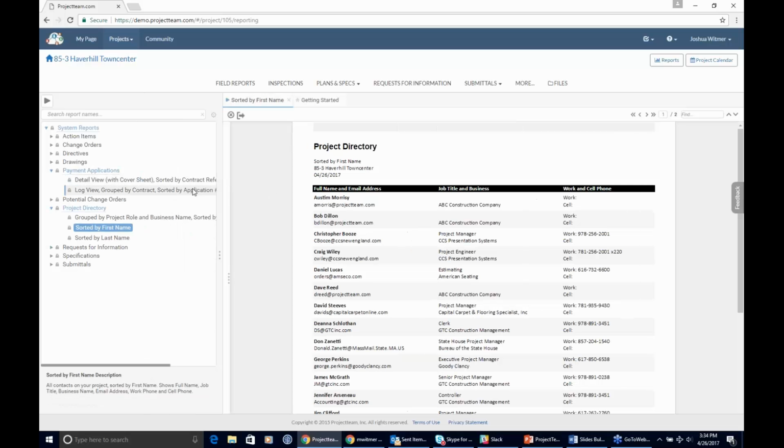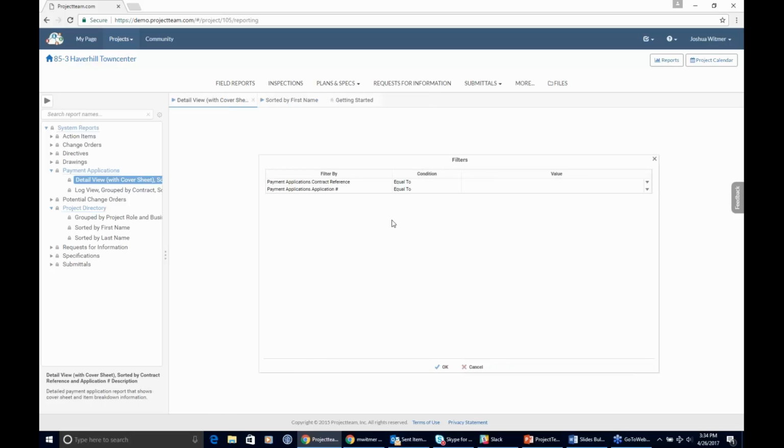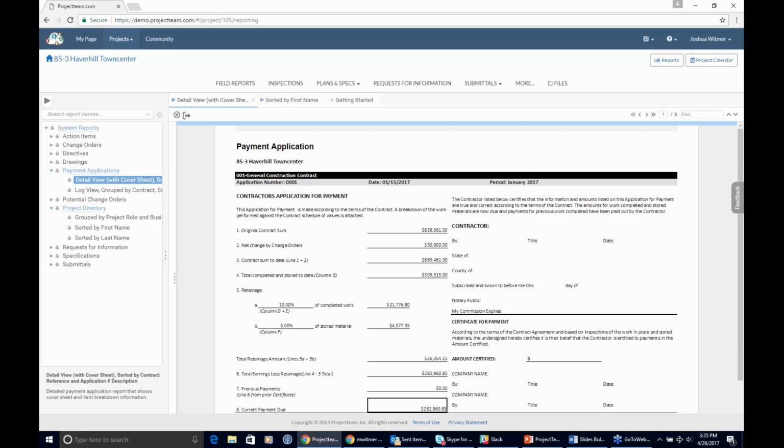A very common report that might be run for a payment application is the detailed view of a payout. So I'm going to click on this, and you'll see that before the report actually runs, I have a prompt here that's asking me for different filters. I want to run a detailed view with my cover sheet of a payout specific to some information I have in the system, and it's going to ask me for a couple of criteria. First, the contract. I'm going to run this for my general construction contract, and I'm going to run it off of my application number 001. Once I get those filter criteria in, I can run the report.